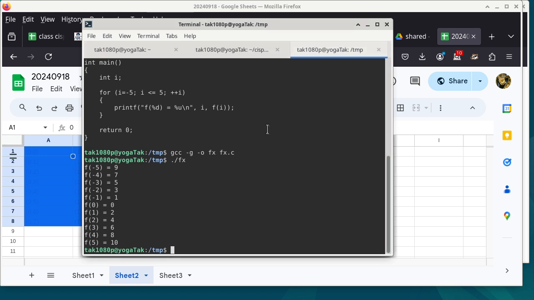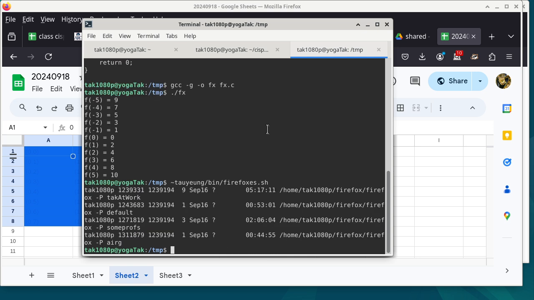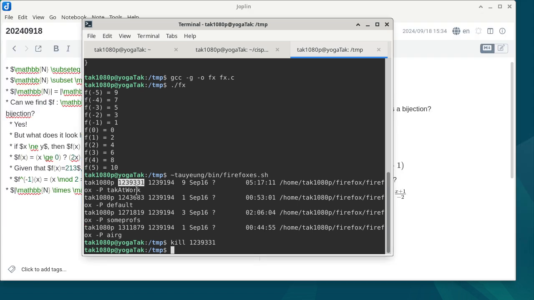Okay, this is not a single command thing to do, but I can go to here. I have a command called Firefoxes, because at any particular time I have several instances, so I can kill one of them, the one labeled tech at work, which has this particular process ID. I think I have to type this: 1239331. All right, that killed the process, and I need to restart it from here. There we go. All right, it's restarting. Give it some time.